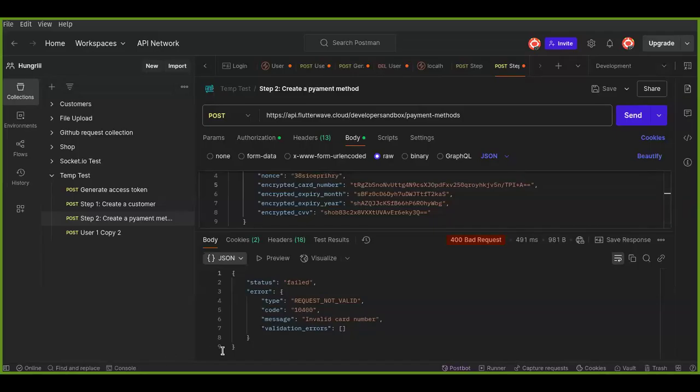Expiry month, expiry year. So expiry year, and then the CVV. So the CVV.